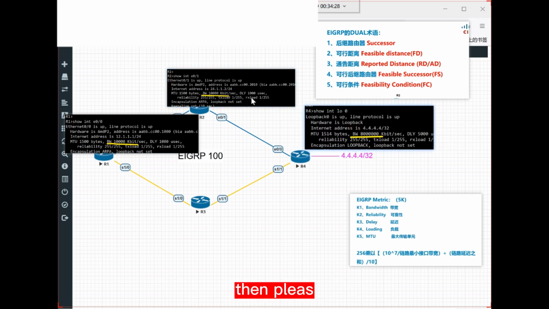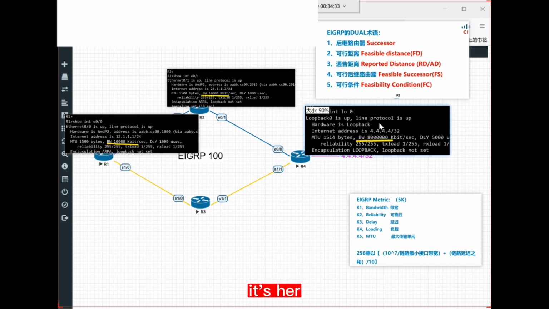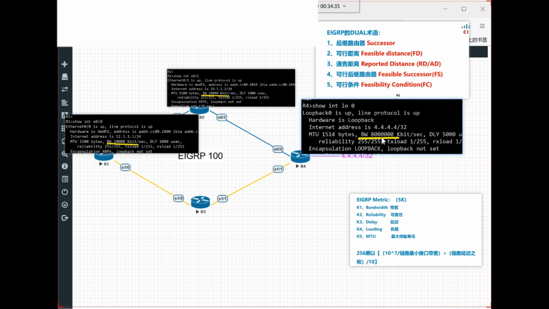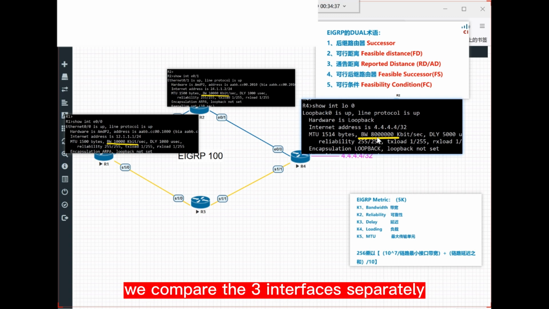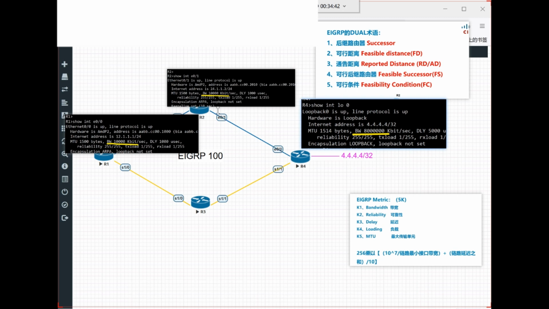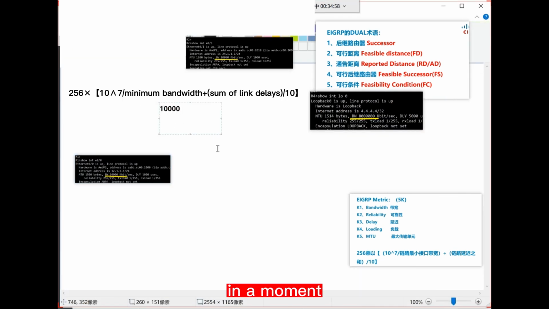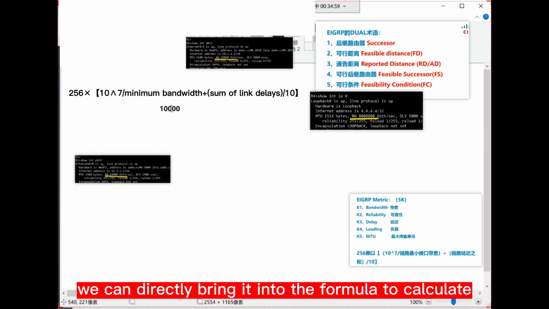Then please, what is the minimum link bandwidth now? It's here, 8 million. We compare the 3 interfaces separately. The 2 on the left are definitely smaller. So the minimum bandwidth is now 10,000. In a moment, we can directly bring it into the formula to calculate.